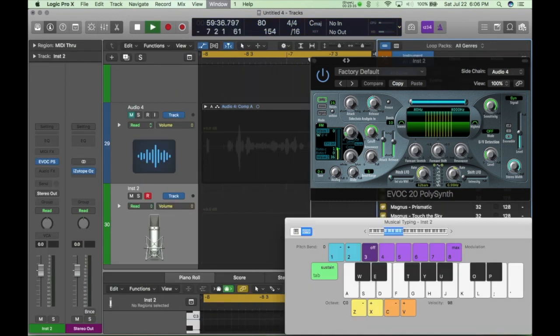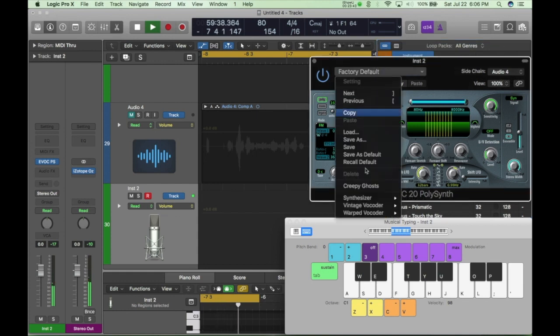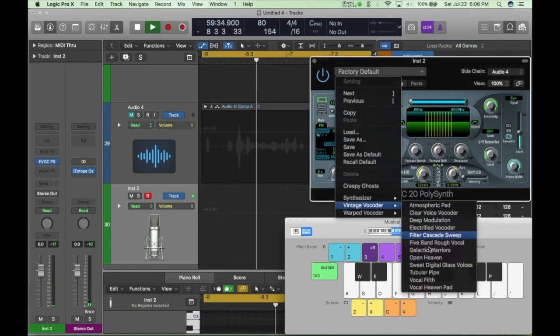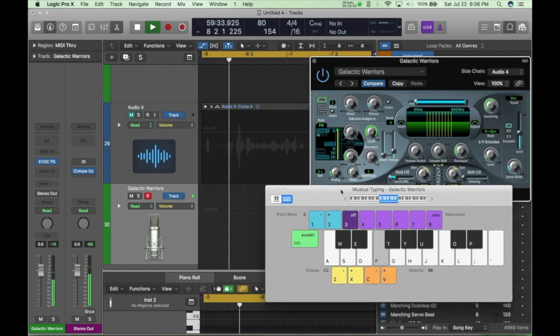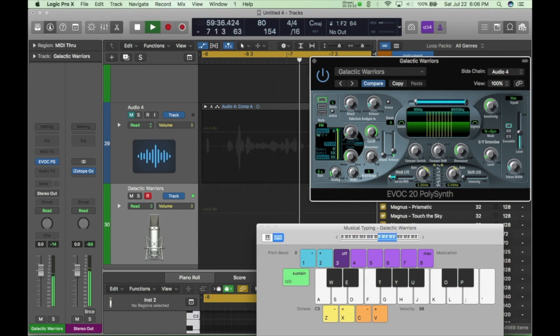Oh wait, I got to bring up my musical typing. So there's some presets here. I could choose kind of like a vintage vocoder style. So I can just play a chord and you'll see that it just works kind of like your standard vocoder. But one cool feature is this ability to shift the formants.